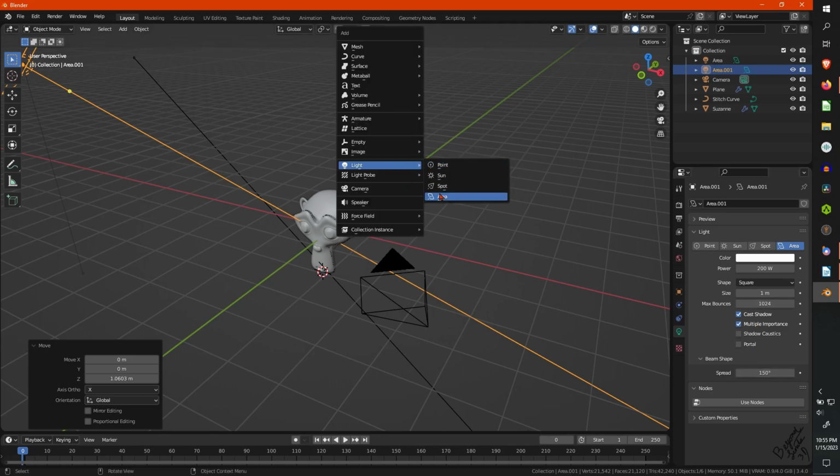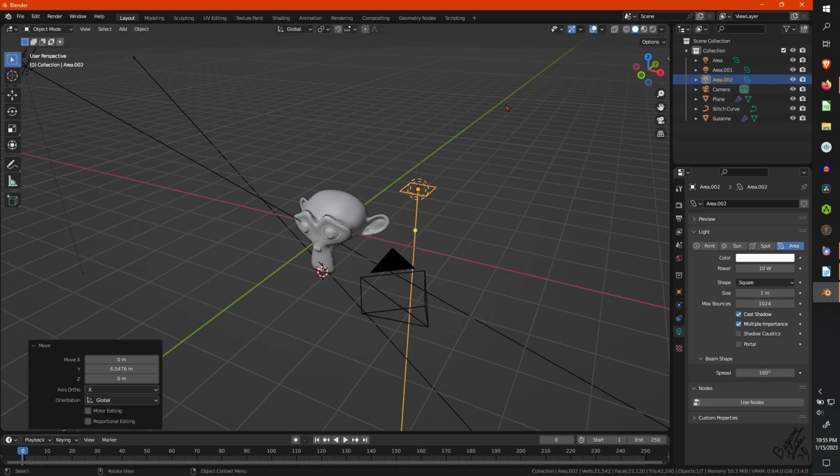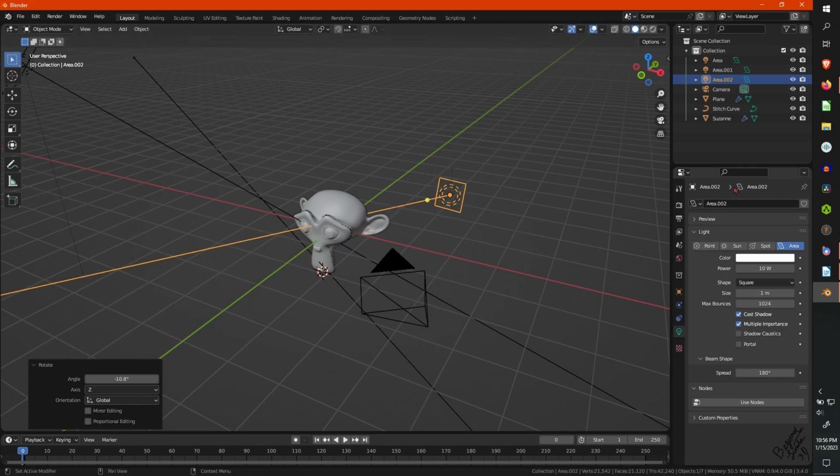Now the backlight. Another area light. Place it at the back, a little to the right and below, with 200 power and the spread at the default. Now let's get them looking like real lights.